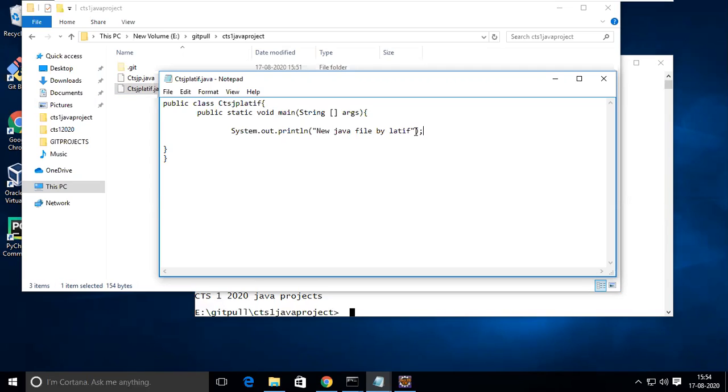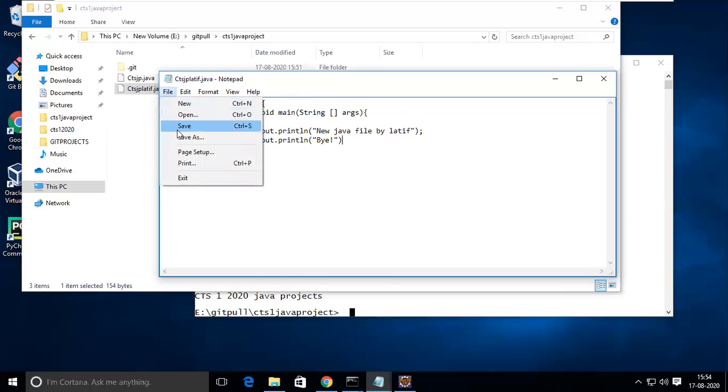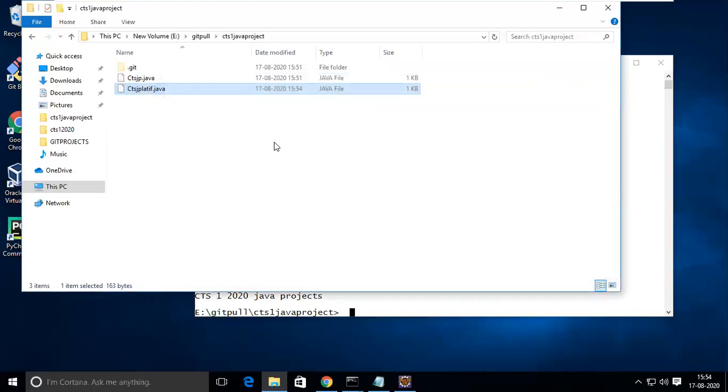If you want to give anything extra also, you can give System.out.println. I think, guys, we have very little time. Okay, 5. Anything. I'm going to save this one, just for understanding only.